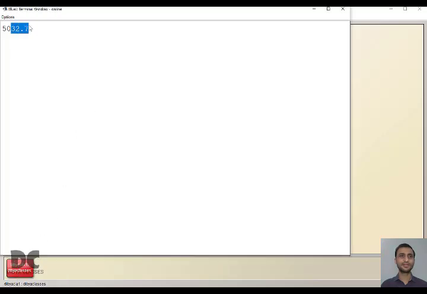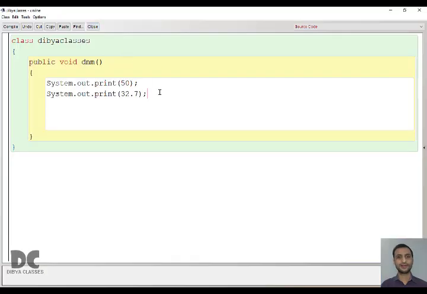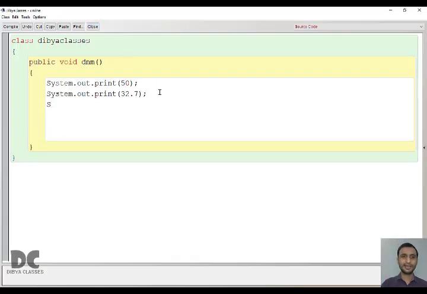See, it is printing 32.7. I will tell you why it is printing in the side. Okay, that is the main thing we're going to discuss. And we can print character values.